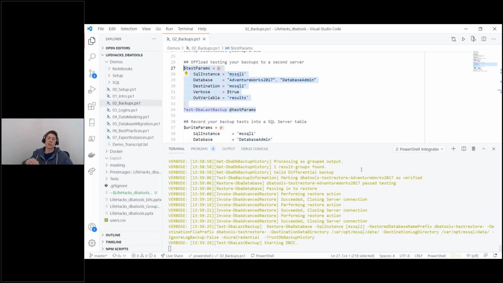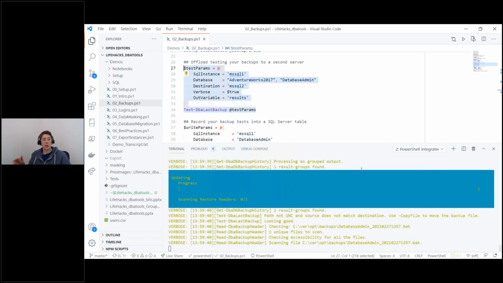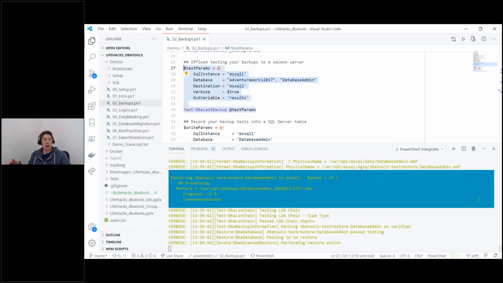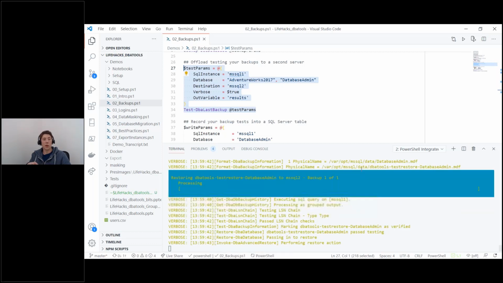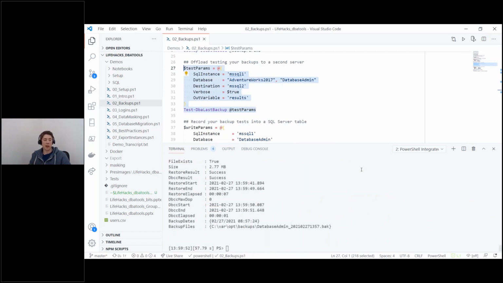So basically getting us to the latest point in time and making sure we can get to that point. Once that is restored to my MS SQL 2 instance, it'll run DBCC CheckDB against that database and make sure there's no corruption. Once that's complete, it will record the results into that results variable and then drop the database to clean it up before moving on to the next one.